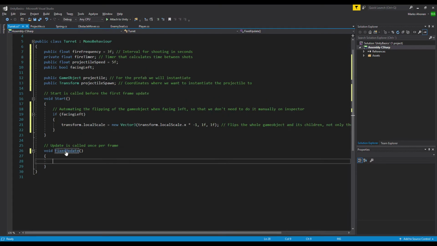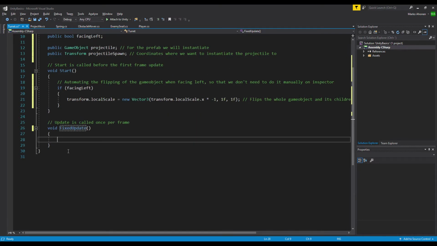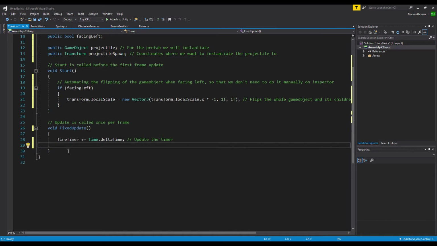Next we will start our timer. Write fireTimer plus equals Time.deltaTime. And under it we will write a new variable. Write GameObject projectileClone. We will store the created projectile into this variable so that we can manipulate it later. Note that the variable only works inside of FixedUpdate because it is declared there.